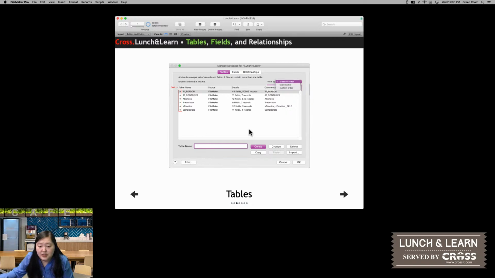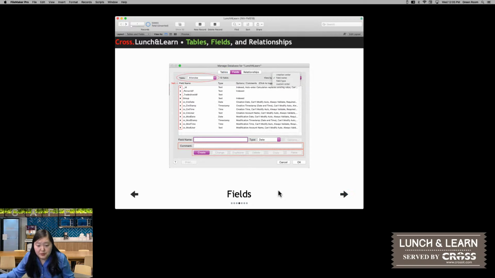So that's a little bit on tables, but now we can go into fields. You can click the Fields tab at the top here, but if you double click any of the tables, it'll go to the specific fields related to that table. Now that we're looking at the fields, we can tell which table they are related to by the top left here.